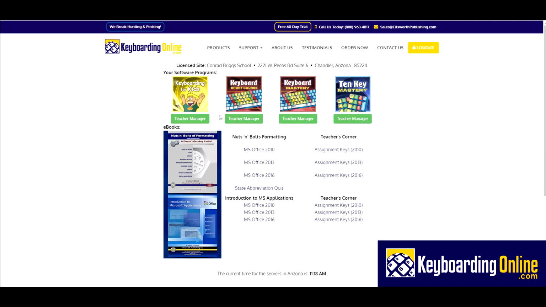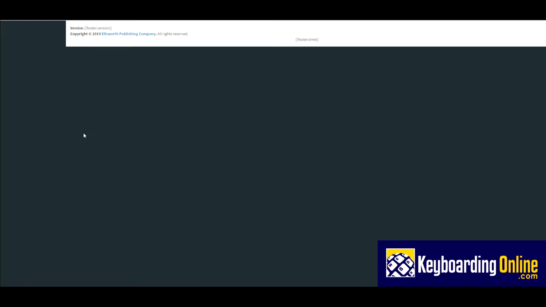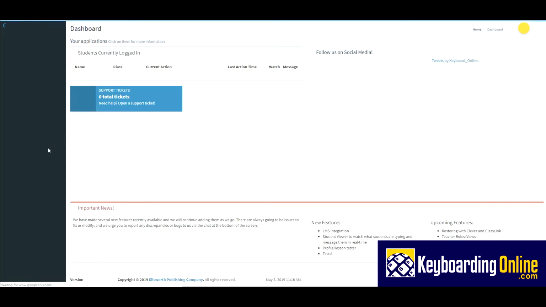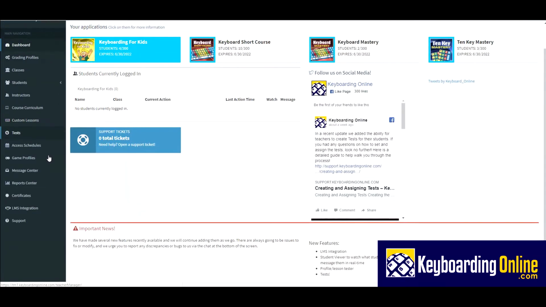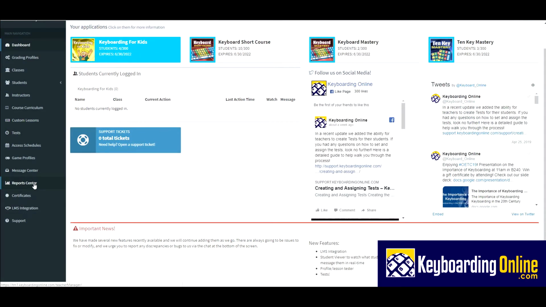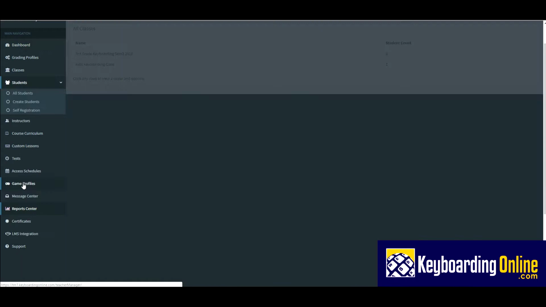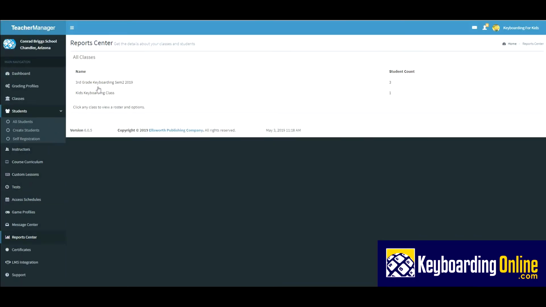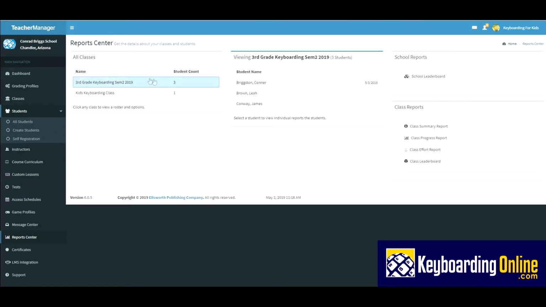Okay, so I click on Teacher Manager, and the first thing I want to show you are the 3 reports that are available to you at any time, which is why they never print anything. You never have anything to grade. You never see a paper. So I'm going to click on Report Center, and I'm going to click on my class. Now there are 2 class reports. There's a class progress and the class summary report. And then there's the individual report.